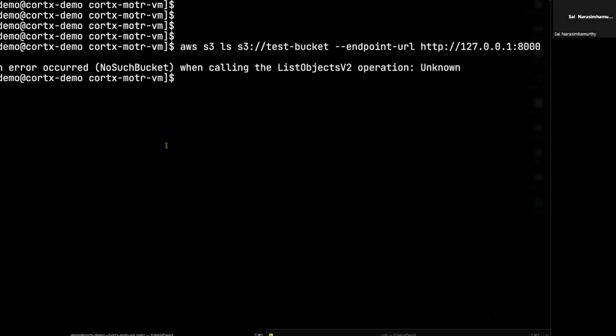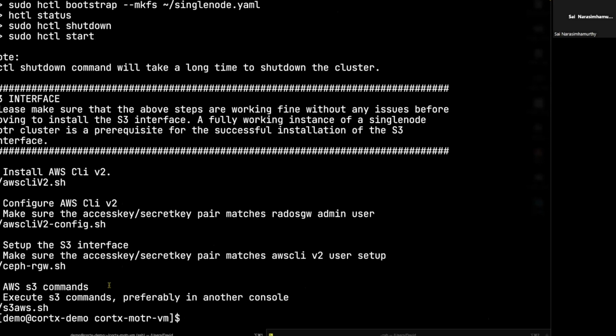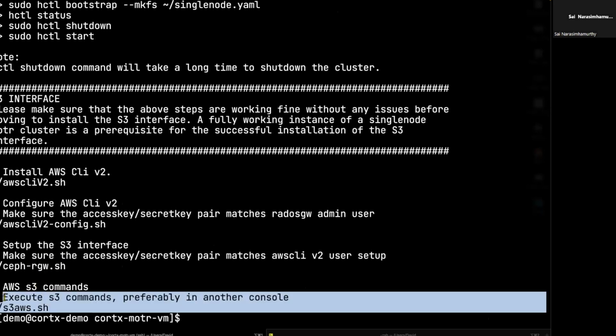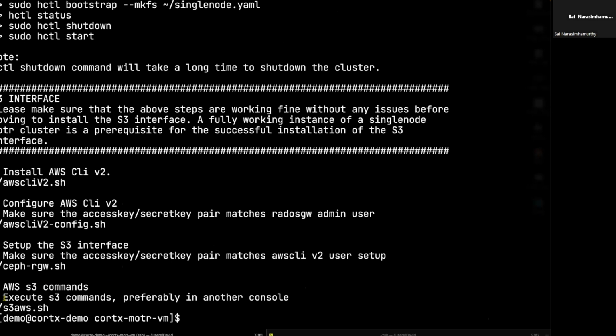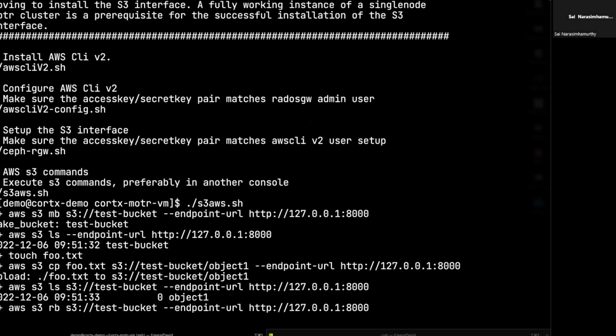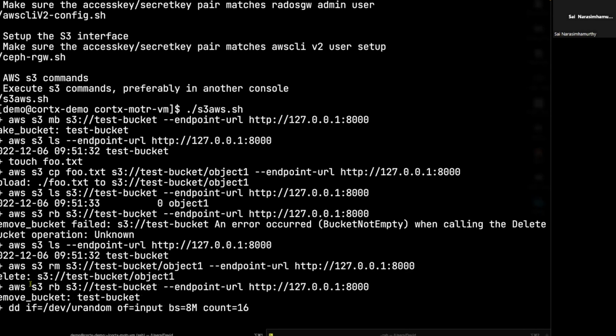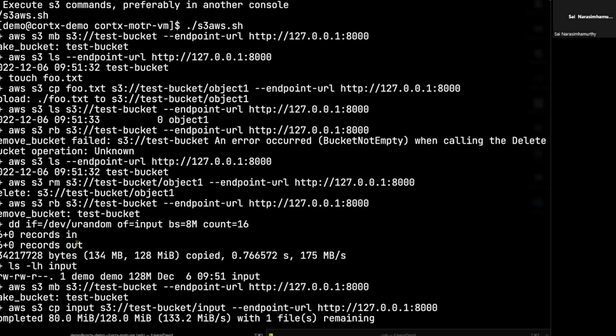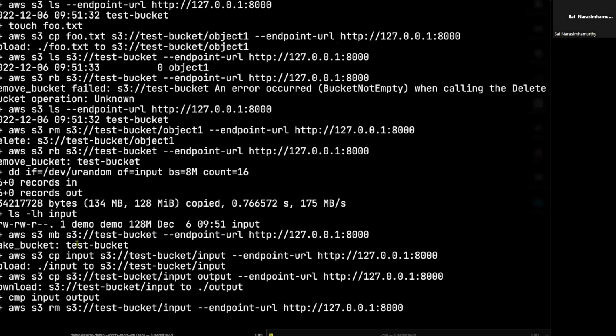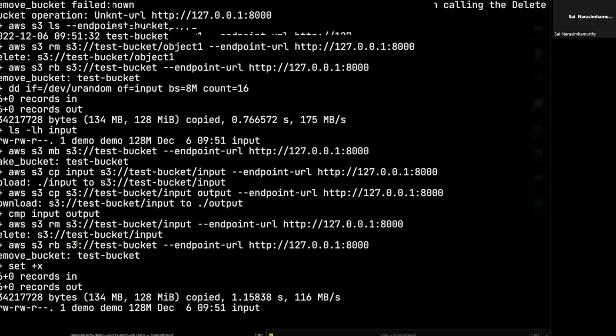We can try actually, and before we try that command, there is a final command that we had. So if you recall, we ran the Ceph RGW shell script, but we can also run the S3 AWS test script ourselves. So if we want to do that again, by all means we can do that. You can see again, we have a running instance of it, and we test against it.